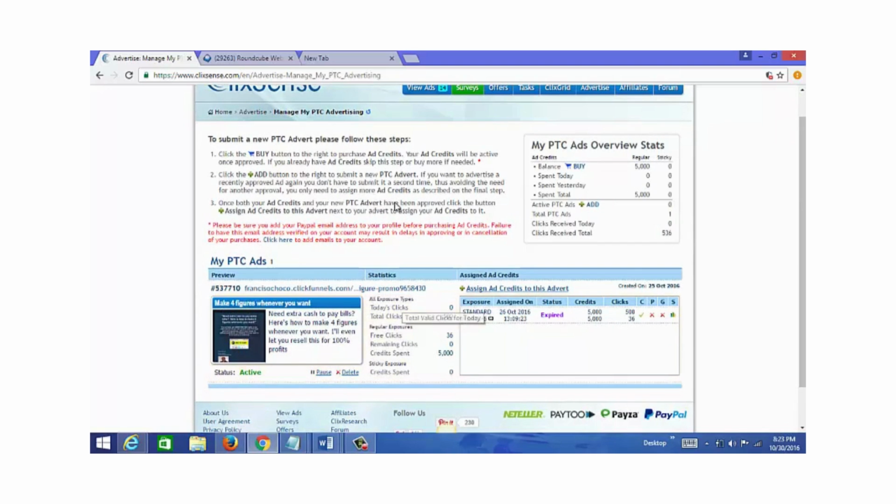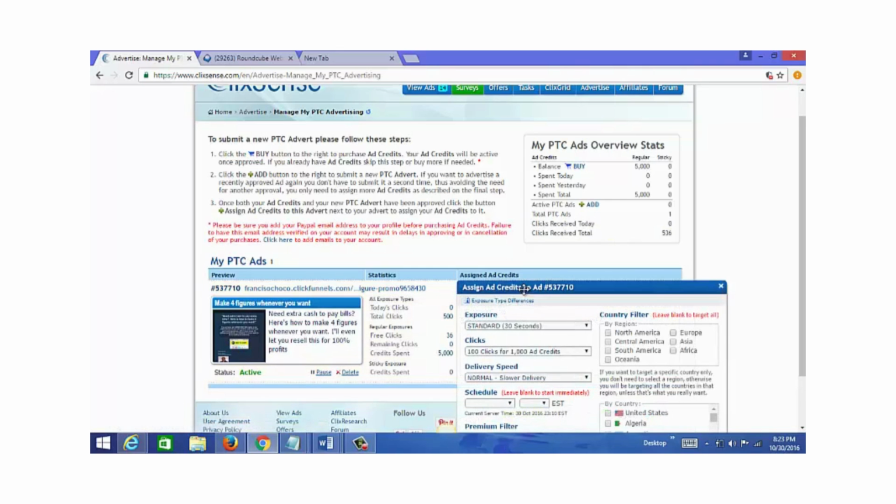Okay, and so what I would do is I would just assign ad credits to this advert. This is actually step 3, where it says once both your ad credits and your new advert have been approved, click the button assign ad credits. Once your ad is approved, I already have an ad here, so I'm just going to click on assign ad credits to this advert.